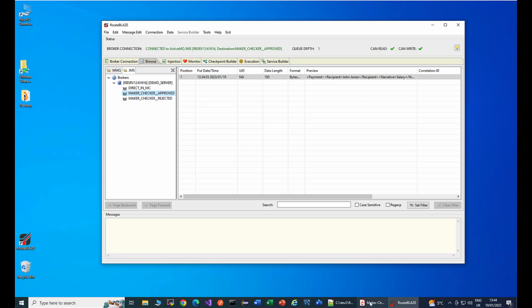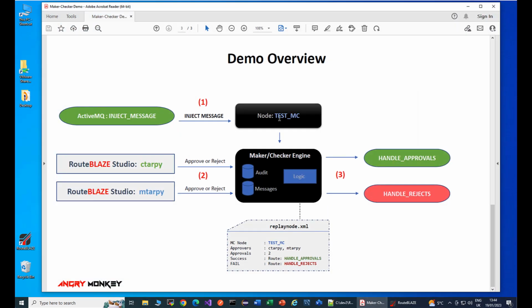So just to recap on what we've done, we designed a node that had an approval requirement of two. Two people have to approve it. We injected a message to simulate a real-world operations problem where an operations engineer has to come in and correct some problem, correct the data to push it downstream. Because of the maker checker functionality in ReplayNode, that then requires an additional user, not the guy that injected it, to approve that message to make sure that the governance is in place for that.